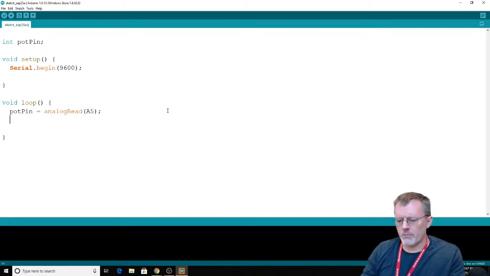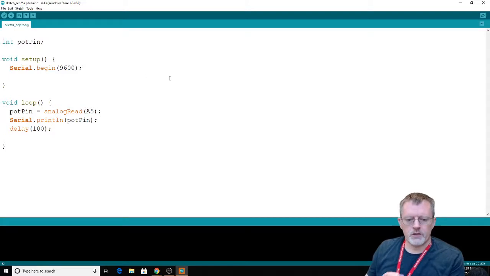Maybe at this point we should pause. Let's go ahead and do that. Let's check our wiring, make sure everything's going properly. Let's serial print this. Make sure everything looks good up to this point. I'm actually going to put in a little delay so that my numbers aren't flashing on the screen on the serial monitor really fast.